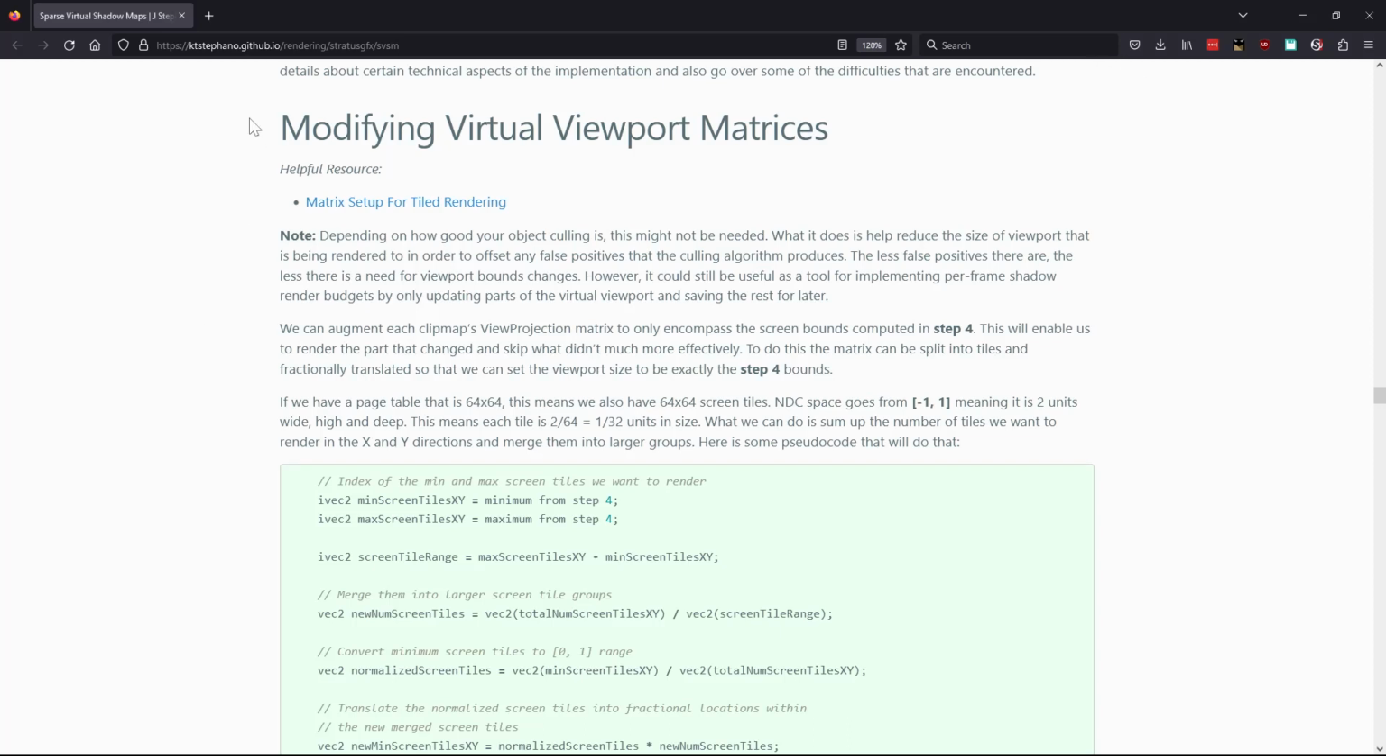Okay, well, this week we are finishing our read through the Sparse Virtual Shadow Maps article.